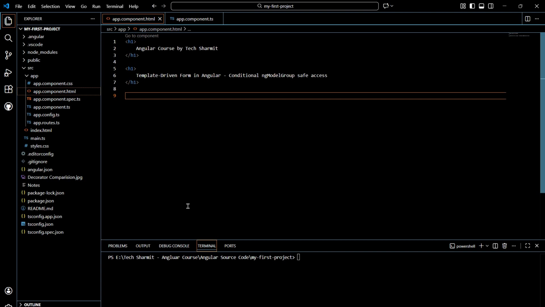In this session, we are going to talk about another very important topic of ngModelGroup, and particularly we will be discussing what is the process to get a conditional ngModelGroup properly in your program. So basically we will be talking about template driven form in Angular for conditional ngModelGroup safe access. By the end of this session you will be able to understand how to invoke a ngModelGroup conditionally, what are the syntax or structure that we are supposed to follow, and other basic things.